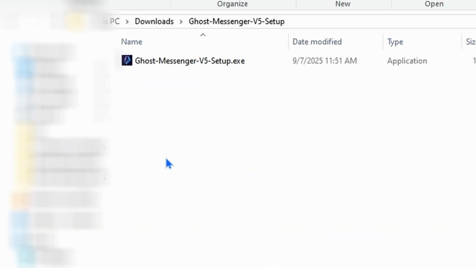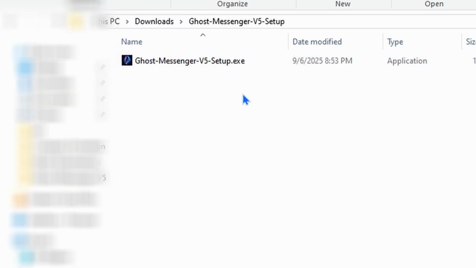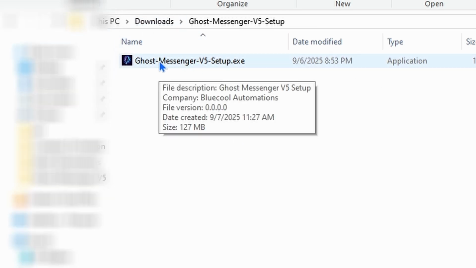After it's been extracted, you should now see a folder called Ghost Messenger v5 setup. If you double click inside there, you'll see the Ghost Messenger v5 setup executable. Double click and run this executable setup. When you run this, you may get a message saying Windows has blocked this, and you have to view additional information and then click run anyway. However, because I've already run this before, I likely will not get that error. If you get a message asking if you want to allow this app from an unknown publisher to make changes to your device, just click yes.